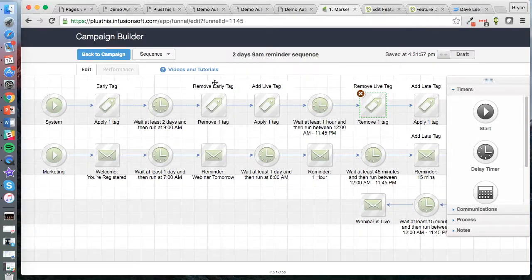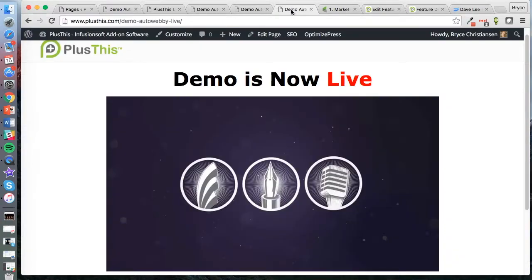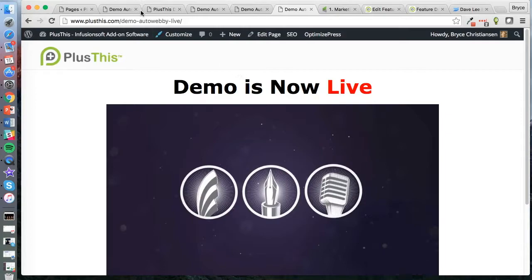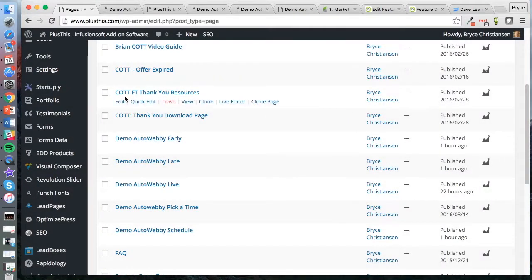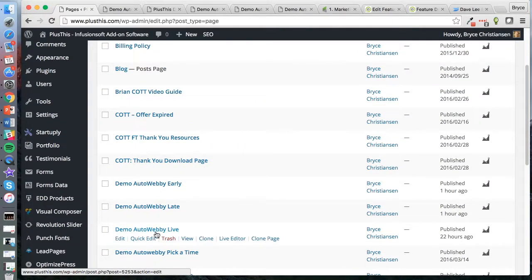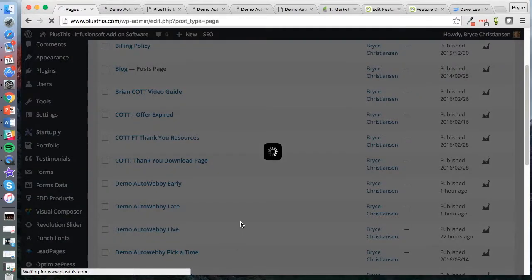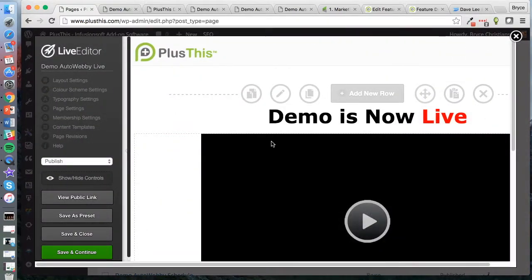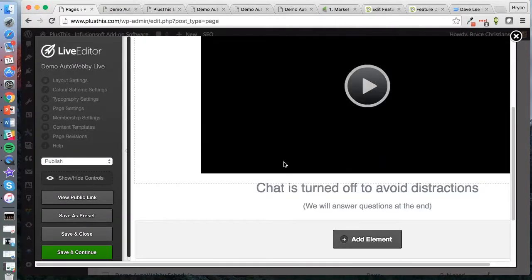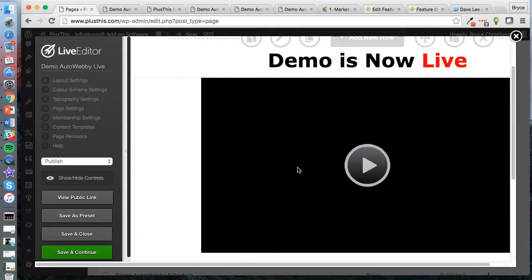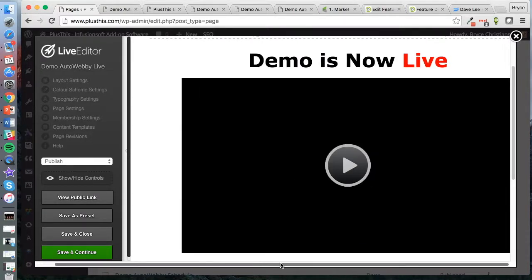Now, the only other thing we want to set up is the actual autoplay page itself. So I'll show you what we did for that. And there's two parts to this actually. So let's go pull that up really quick. And Auto Webby Live. So this again is just another optimized press page. I just like those. They're really simple and easy to set up. And basically the only tricky thing you have here is your embed code for your webinar here.